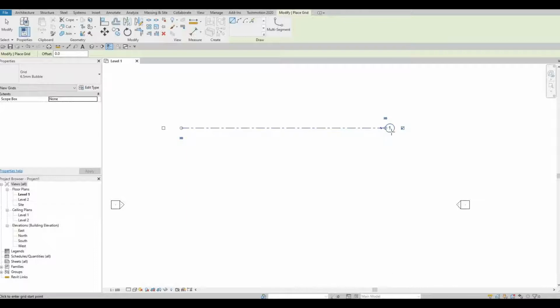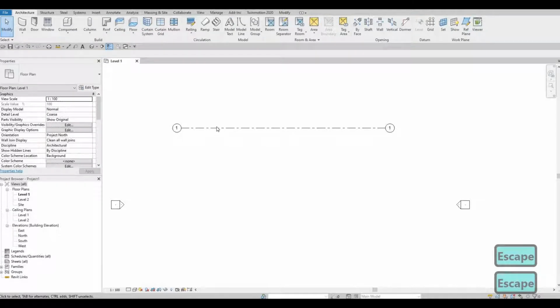And as you can see, our grid bubble is on the right side. That is not a problem. As you can see, you can just click on the show bubble or check this part, and it will be shown on the left side as well. So that's easy. So now we can press escape and then escape again.